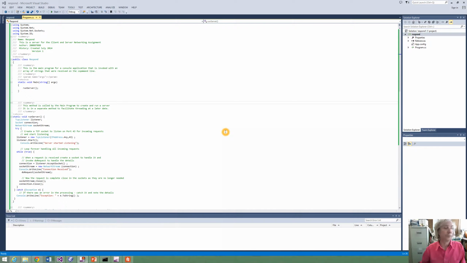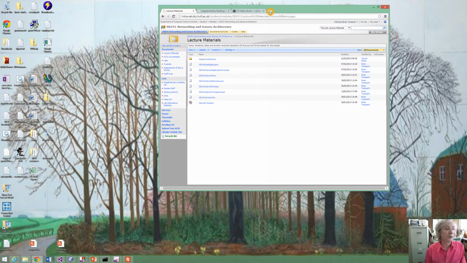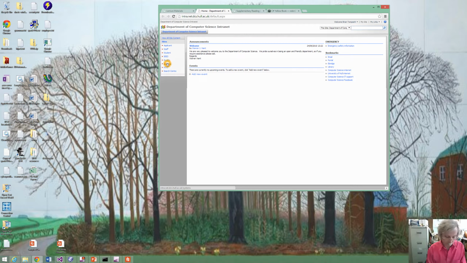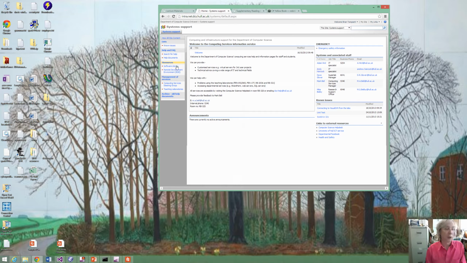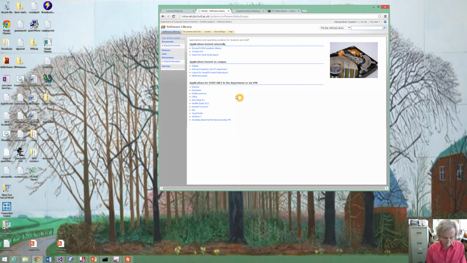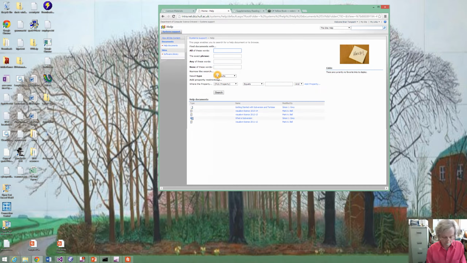Welcome back. Now the next part of professionalising our approach to solving this networking assignment is to use some source control, and in particular Subversion, or SVN, which is a tool used in computer science here. So on the intranet site for the Department of Computer Science, and if we look at the systems software library, we have some information about getting started on Subversion.